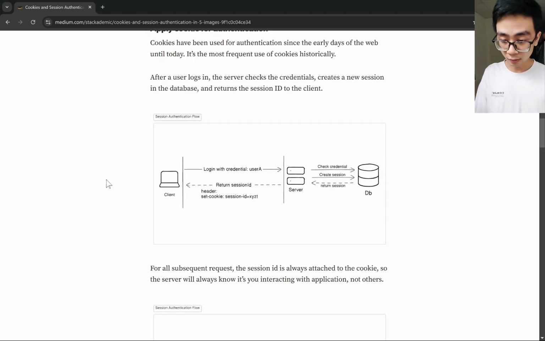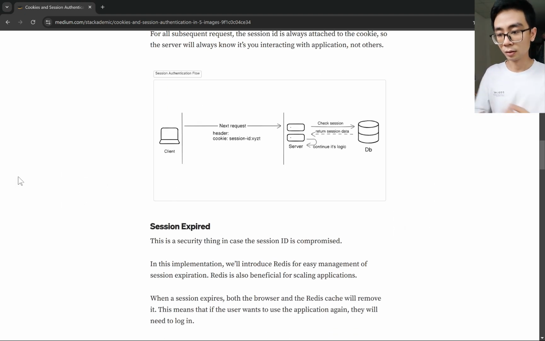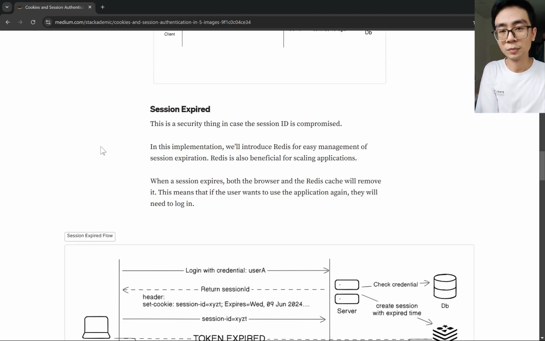And then the next time the client wants to interact with the server, it will send a cookie with the session ID in it, so the server can know who is interacting with it. Was that you interacting with the server, or was it someone else on the internet? And then maybe you have some personal data that the server can send back to you. Yeah, that's how session authentication with cookies works. That's a basic explanation.